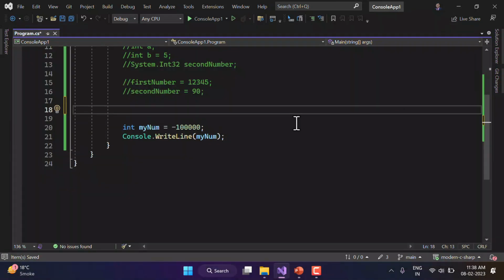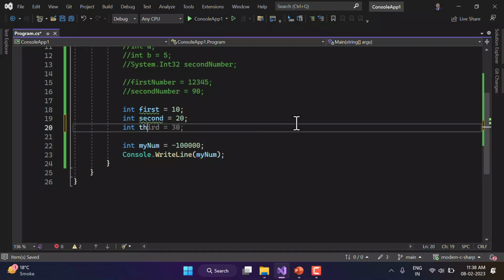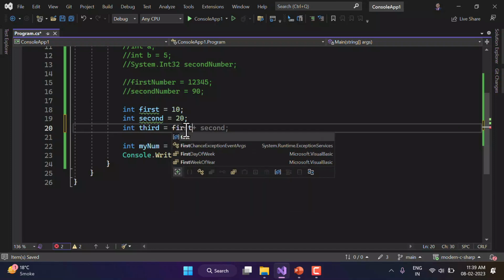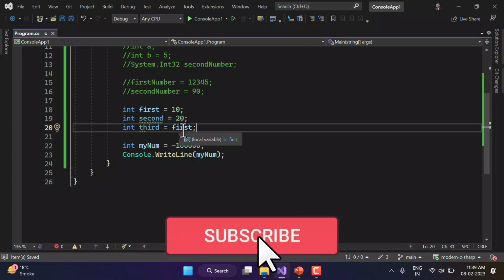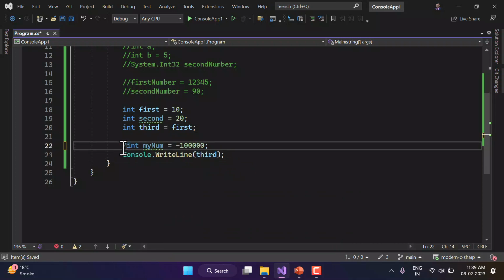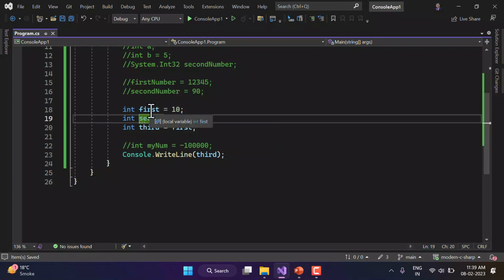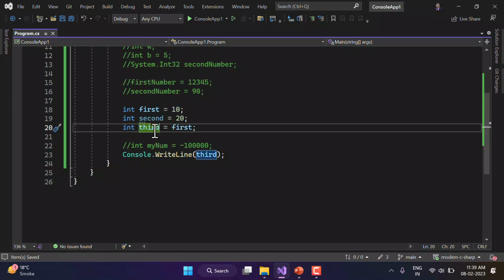Here it is. Let's declare a few more variables over here. So here I'm having first, it is 10, and then I'm having int second, it is 20, and let's say I'm having int third. Okay, so in this third I can assign this first directly like this. So what will happen, the value of first will be assigned to this third variable. So if I display the third over here, and let's comment this variable also, we are having two variables, first and second. The value of first is 10, the value of second is 20, and we are creating one more variable, and the value of this new variable is this first.